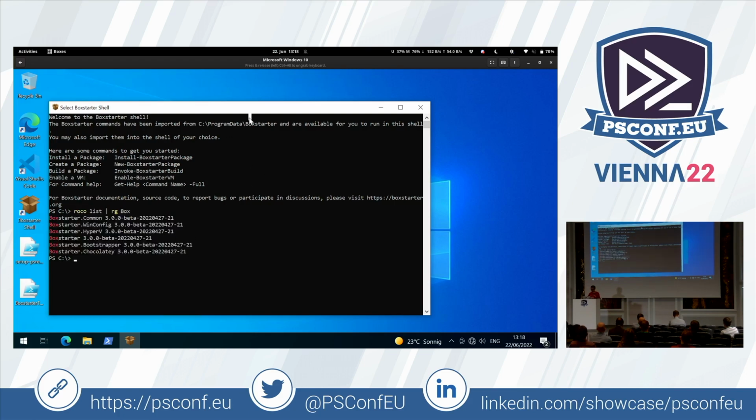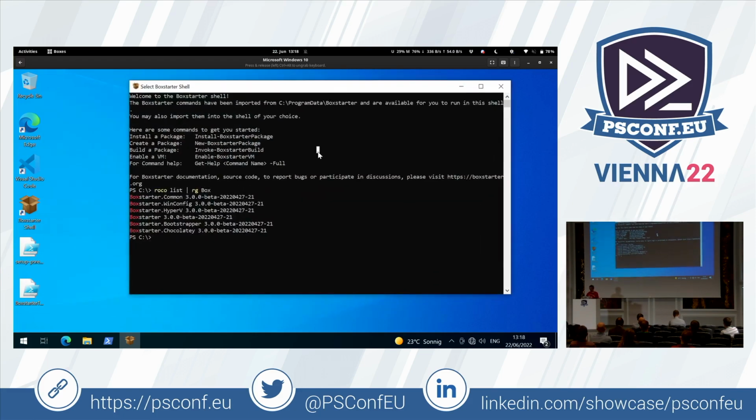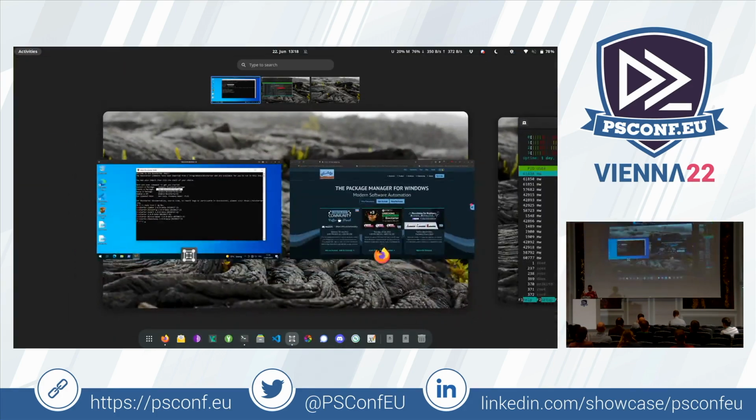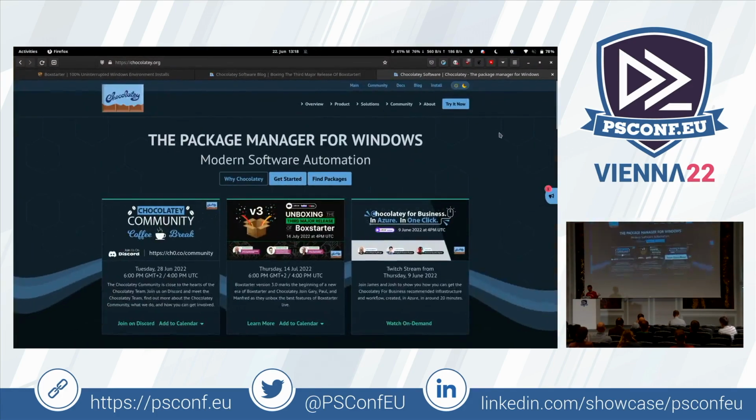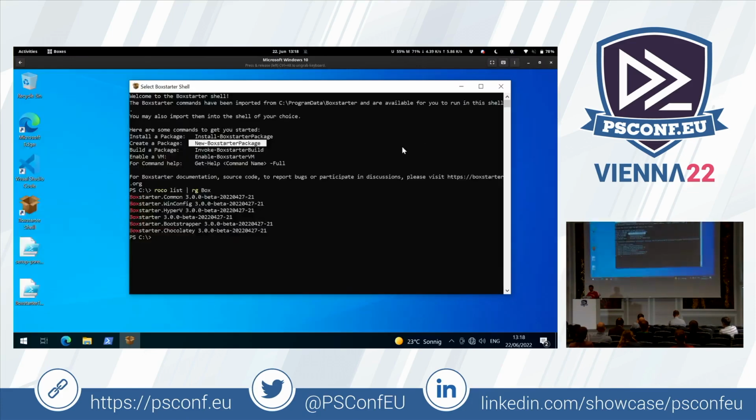When using Boxstarter, you've got a lot of neat commands and extra utilities, such as creating a new Boxstarter package, which is basically a Chocolatey package on steroids. You get all of the additional features that Boxstarter provides, such as WinConfig, so you can set Task Manager and Explorer options, and disable or enable a bunch of stuff. Really, really cool stuff.